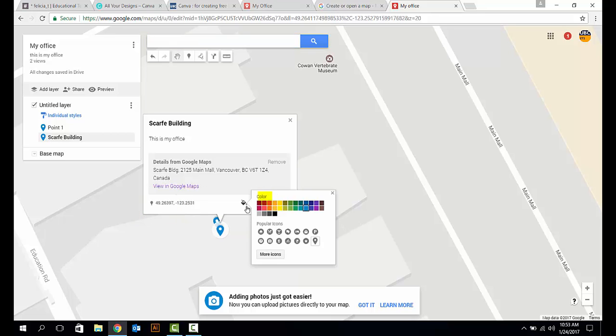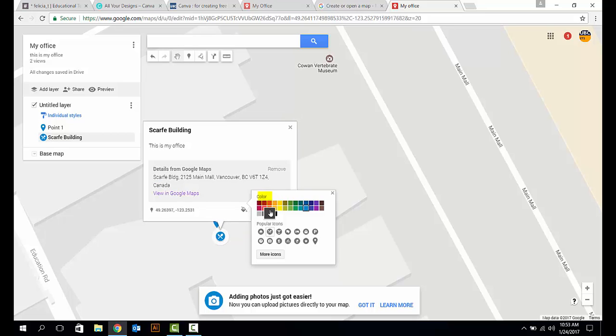Finally, you can click on the Style button to change the icons of your marker, and you can also change the color.